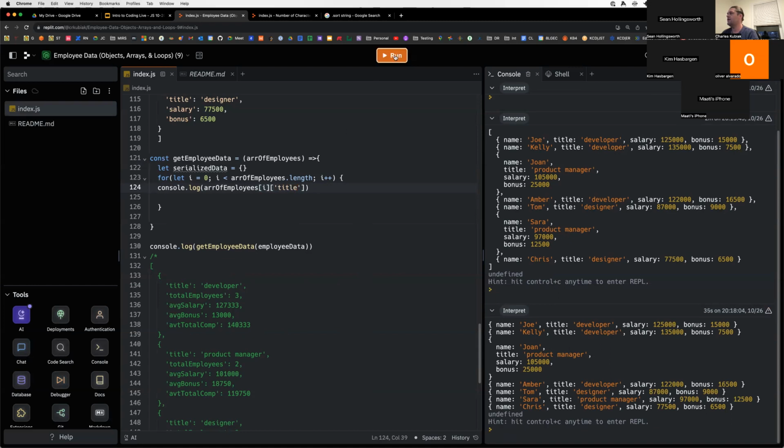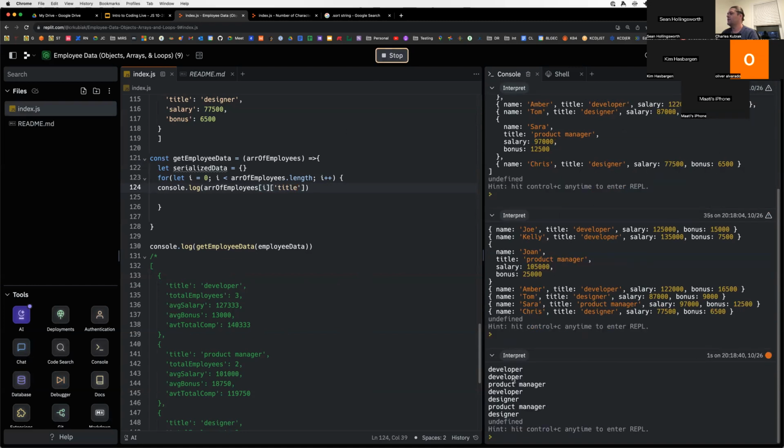So let's go ahead and run it again. And notice now I'm just console.logging the values of the titles, right? Which is developer, product manager, and designer. And this is also what I want to use as my key for my new serializedData object that I'm building.